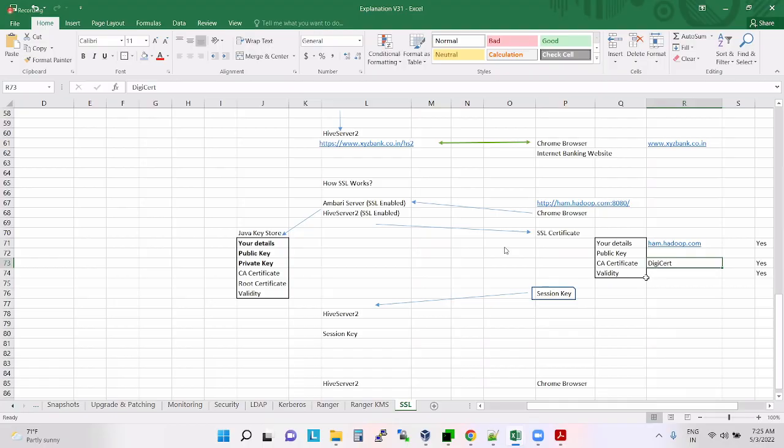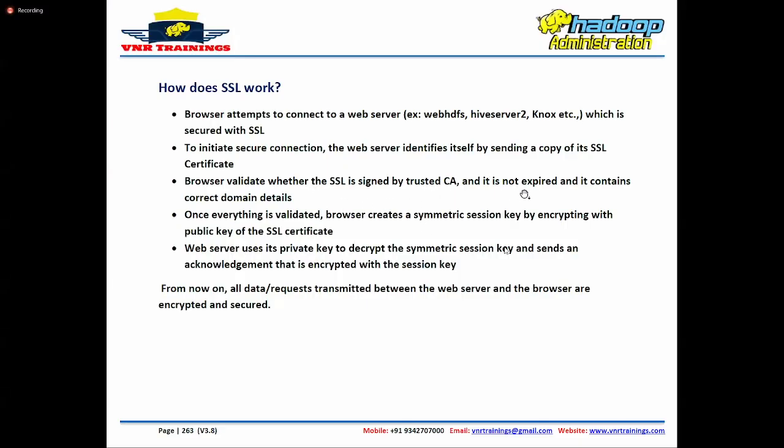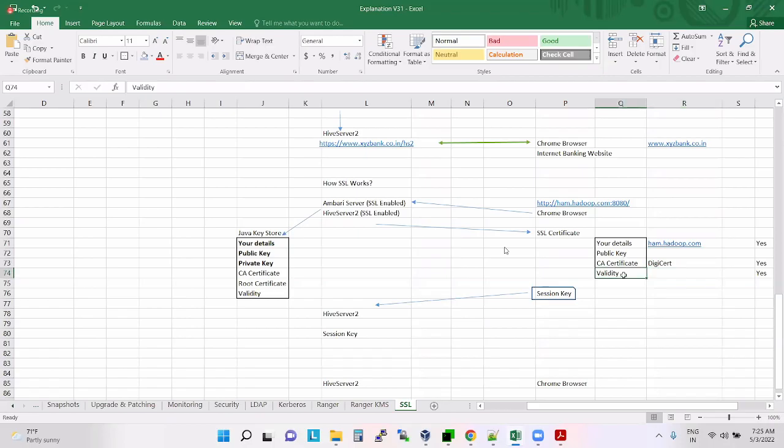Then it will check the validity, whether it is a valid certificate or not. Yes, it is a valid certificate. If the validity is expired, then it will not take a reply. So it is valid, your details are matching, the public key is fine, the certificate is from a trusted CA, and it has the validity.